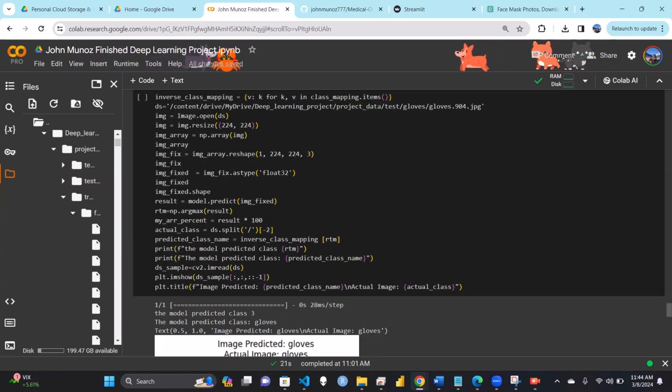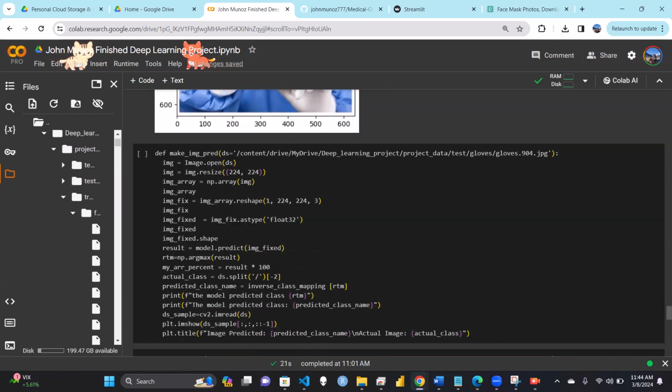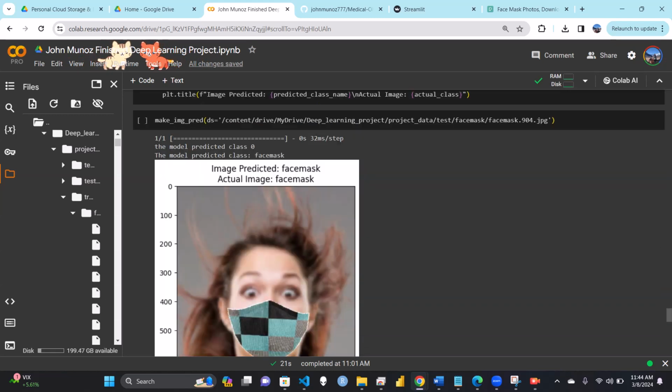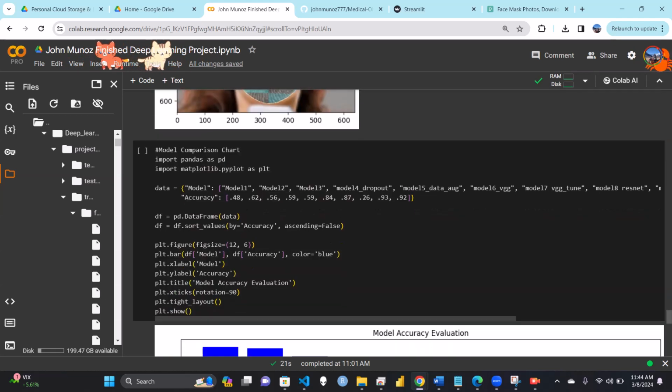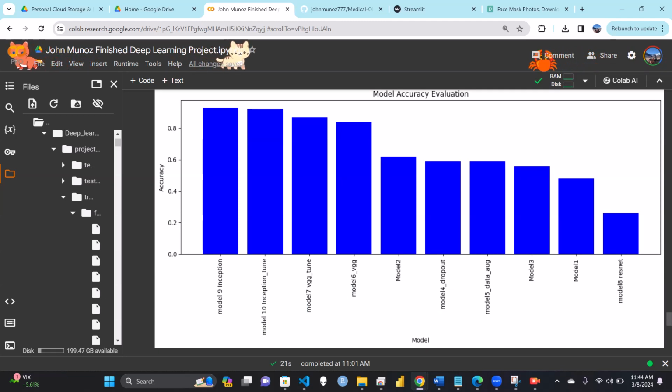See some of my plots. And then I made a little bit better prediction function here where you could actually see the predicted image and the actual image. So it looks a little bit better. Before it was just giving me labels 3, 4, and 5. But this actually says, hey, this predicted gloves. Actual image was gloves. You can see here, face mask, predicted face mask.